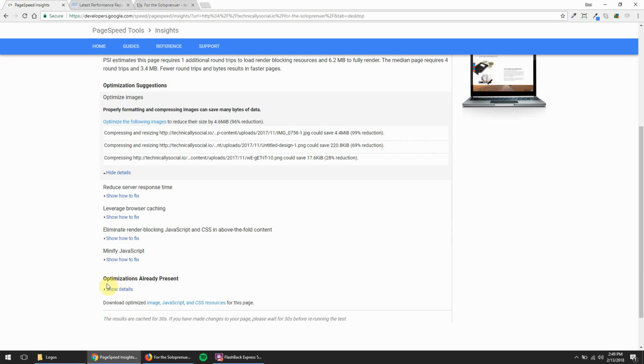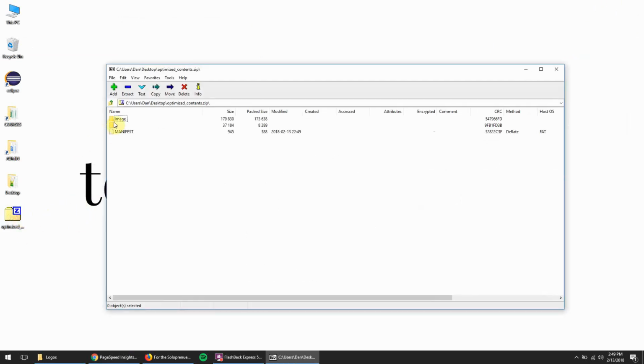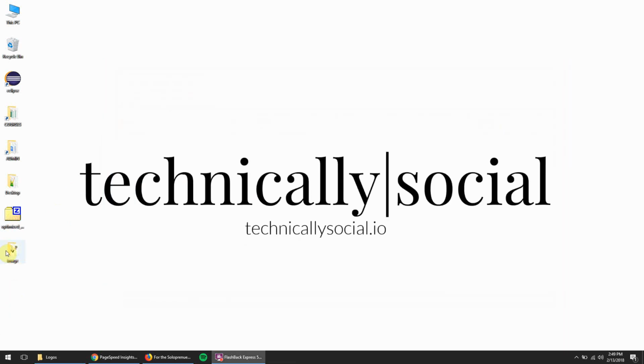So notice they already have optimizations present. Download optimized images down here. So we can actually click that, and this will go ahead and download some images for us. There, it starts to download. Okay. So what I can see is now I have on my desktop a zip file with a few different things. I have an image folder in there, so I'm going to go ahead and unzip that.